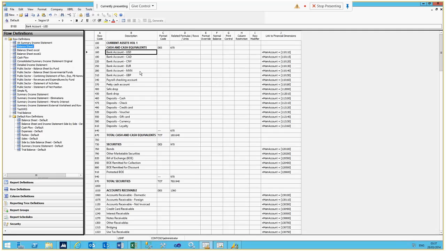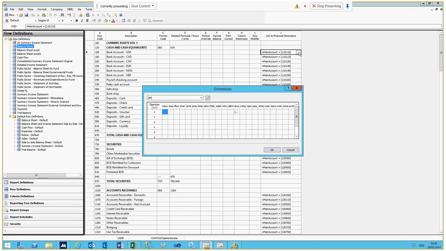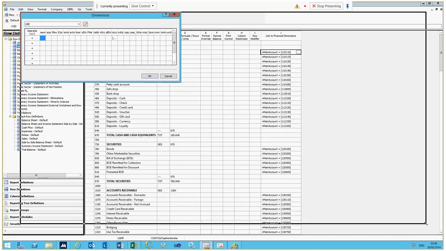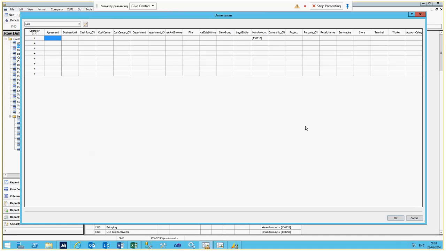If you type these values in, we can see here we've got a different row for each bank account. For the bank account for USD, over on the right hand side, if you just double click, it always comes in as a very squashed screen. I will expand it to give a better view. And this is now showing all of your main accounts and your financial dimensions that you have set up. So it's quite a busy screen.